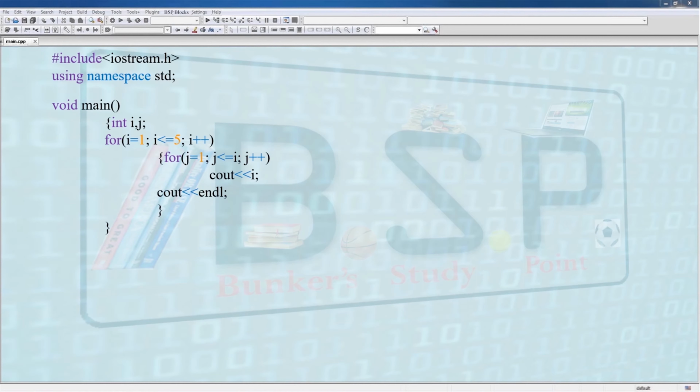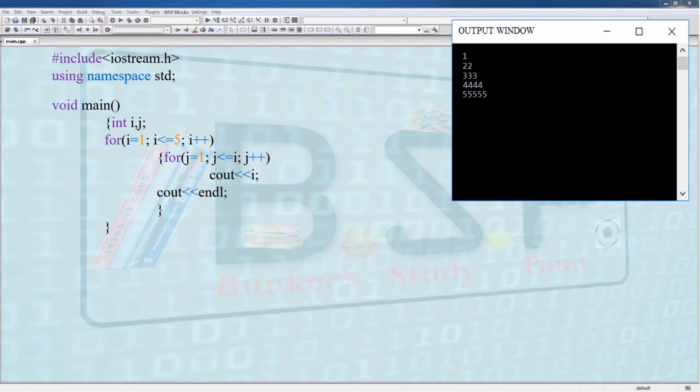We have printed the i value in the j loop. So if the value of i is 1, the j loop will execute one time only, as j will be 1 only one time, and it will be less than or equal to i only once. So 1 will be printed once, then as soon as i gets 2, the j loop will be executed 2 times and i will be printed twice, so 2 2 and so on. So let's compile this program. On compiling you can see 1, 2 2, 3 3 3, 4 4 4 4 and 5 five times.